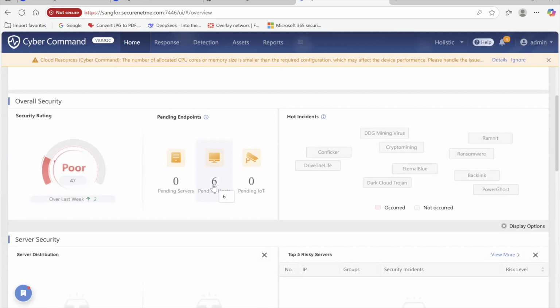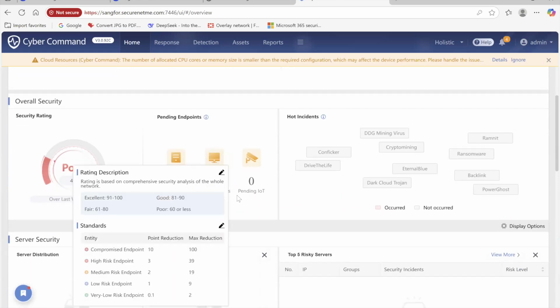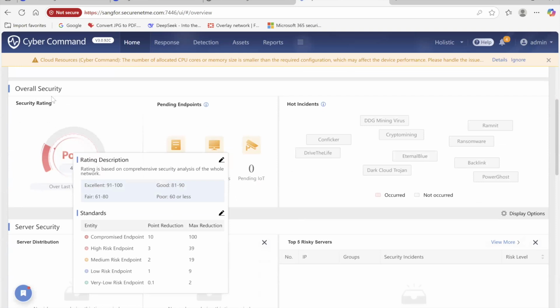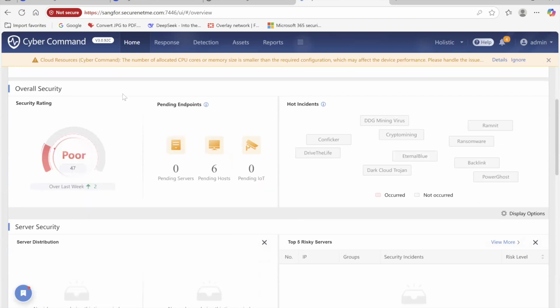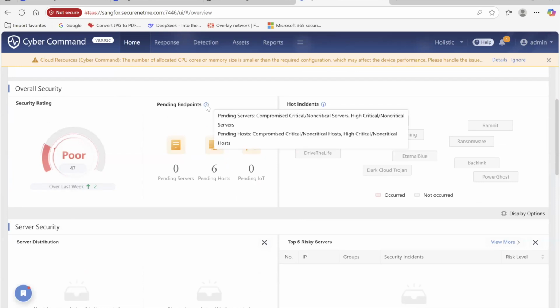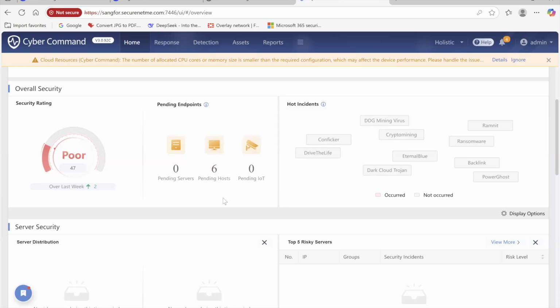Okay, and we divided our Cyber Command view into different perspectives. So like overall security, which means maybe we will score your IT environment. If you have good configuration, fewer vulnerabilities, and you also have a lot of policies allocated to your critical server, your score will be high. Otherwise your score will be low, and there are pending endpoints, maybe pending server, pending host, which means there will be some hosts you need to check.